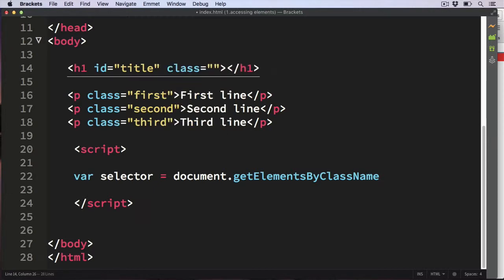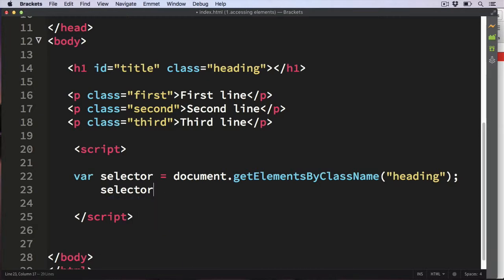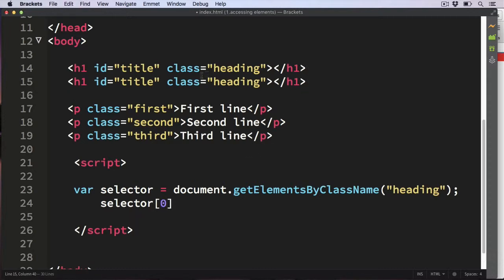So let's add a class to the level 1 heading of heading. And then we'll just put these inside the brackets. And then the semicolon at the end. So this would select all the elements with the class name of heading. So if there was more than one, we would then need to declare which element we want to target by its index number. So in our case, we've only got one class of heading, so that would be index number 0. If we had a second line with the same class, this would be index number 1.